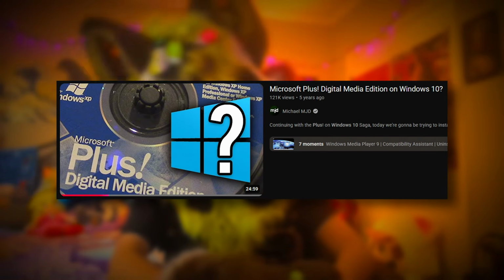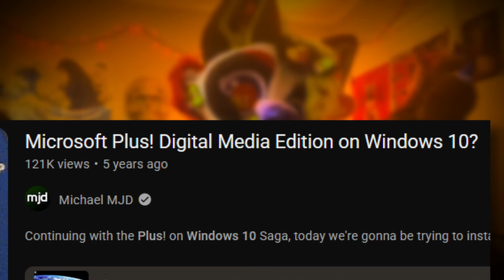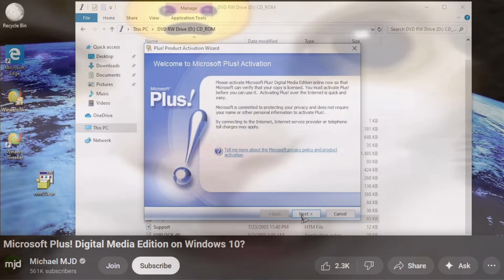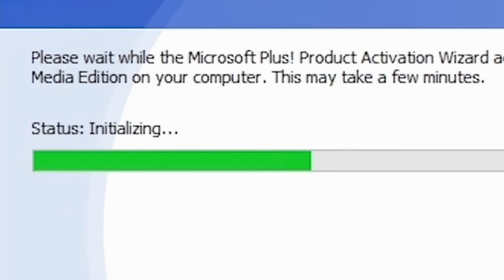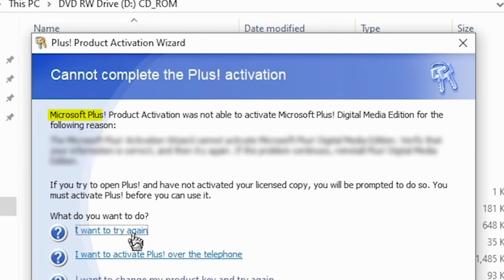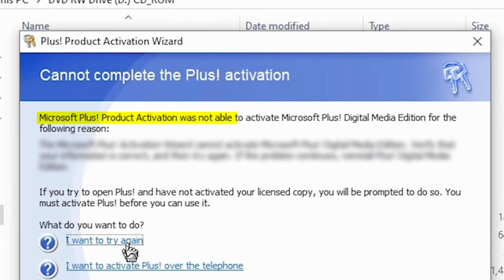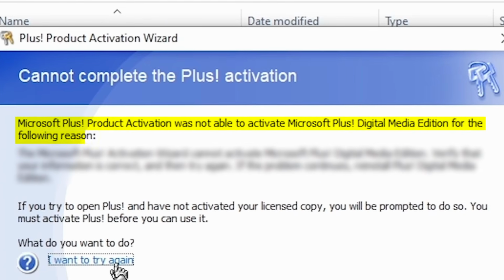I stumbled across this YouTube video, Microsoft Plus Digital Media Edition on Windows 10, in which the creator has a legitimate copy of Digital Media Edition, with an untouched legitimate product key. He hands it over to the wizard, but the wizard, instead of letting him pass, reveals the true extent of his own treachery. Microsoft Plus Product Activation was not able to activate Microsoft Plus Digital Media Edition for the following reason. The Microsoft Plus activation wizard cannot activate Microsoft Plus Digital Media Edition.